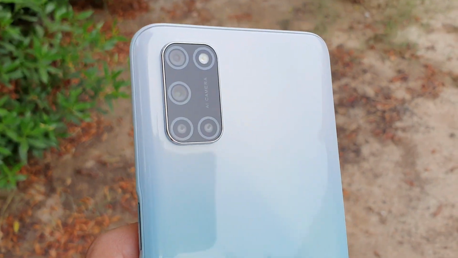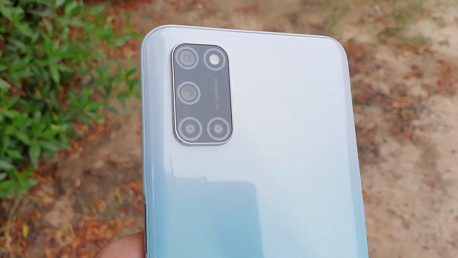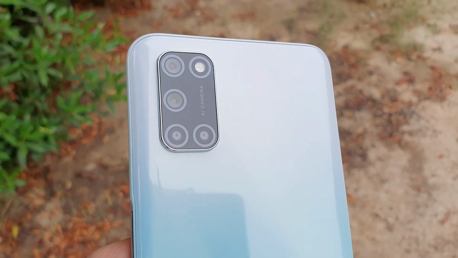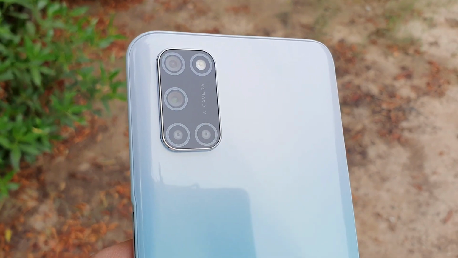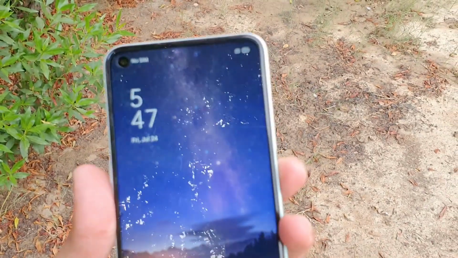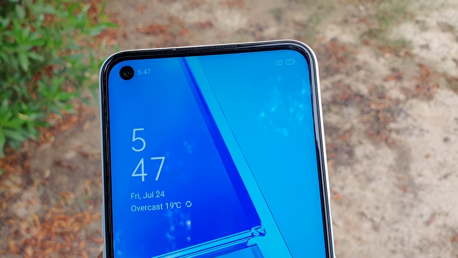the quad cameras on the back, as you can see. The main sensor on the back is a 12 megapixel. Then we have an 8 megapixel ultra wide, a 2 megapixel depth sensor, and a 2 megapixel macro lens. On the front you get a 16 megapixel front camera inside this punch hole.